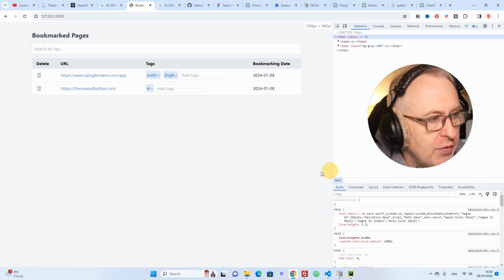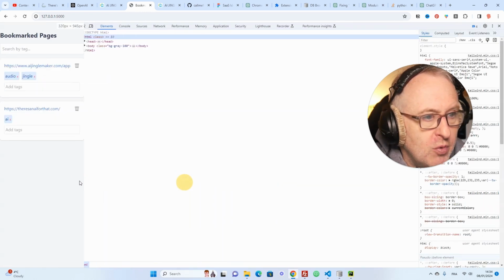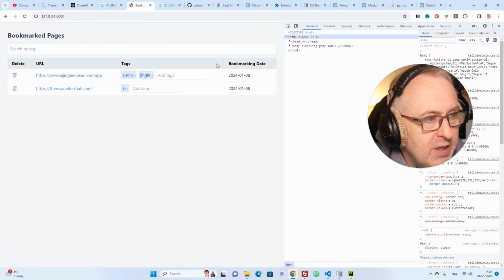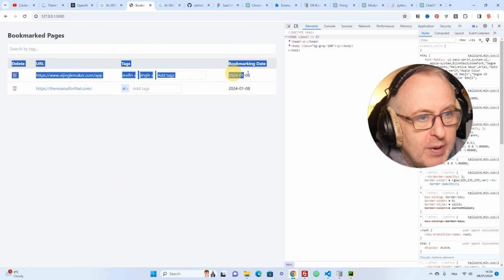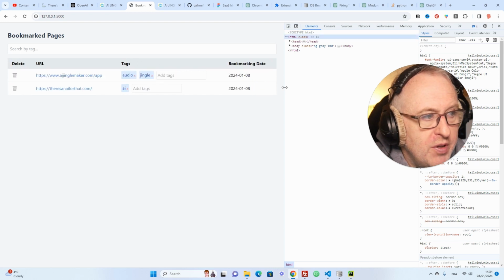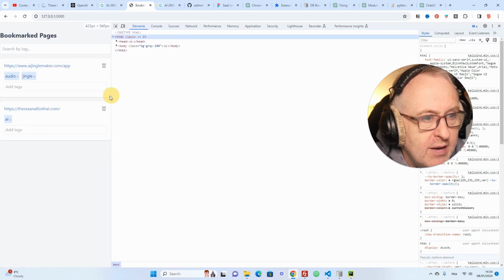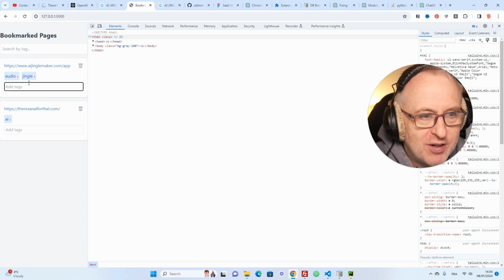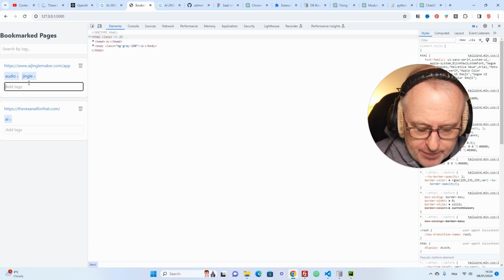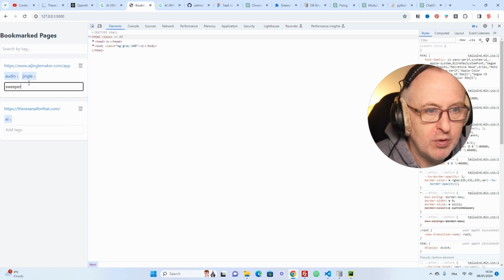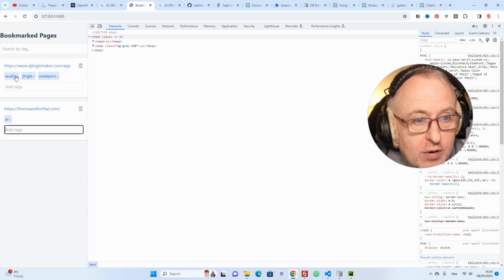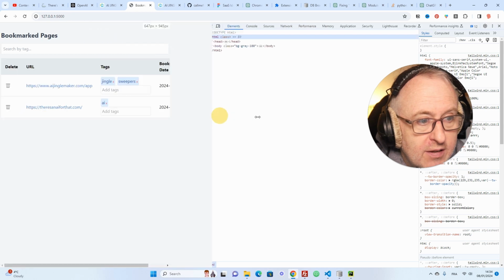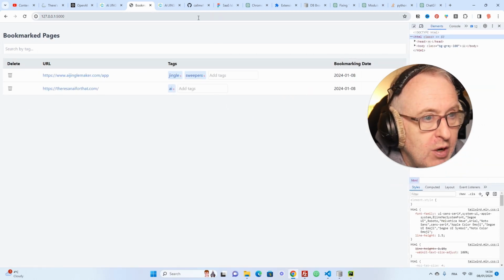So I wanted to show you also that it's responsive. So if you go on mobile, you can see that we are losing the table format. So it's no more a table with multiple columns. We don't want this bookmarking data anymore on mobile. We just have a card format with the URL, the trash icon. You can add another tag here like sweepers, because we also have sweepers on this website. You can remove if you want one of those tags like this. So that's the same. And if we reload the page, we have everything the same.